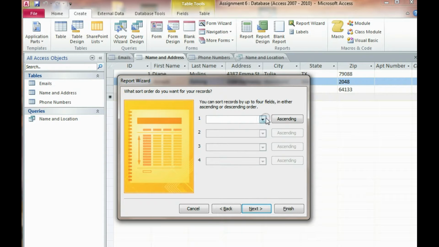You can sort your information as well, just like we did within our table. Let's go ahead and sort our information by the first name, and we'll do that ascending alphabetically. So all of your information will be alphabetical by the first name. And we're going to click Next.